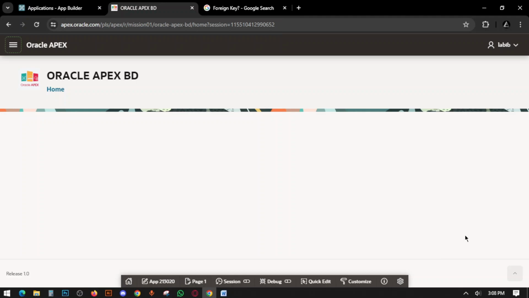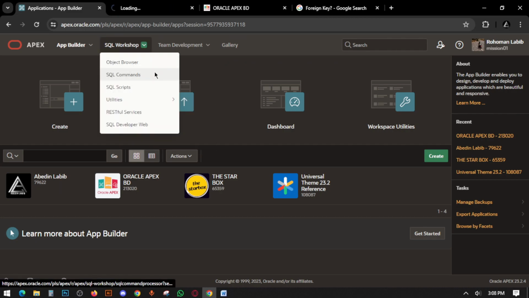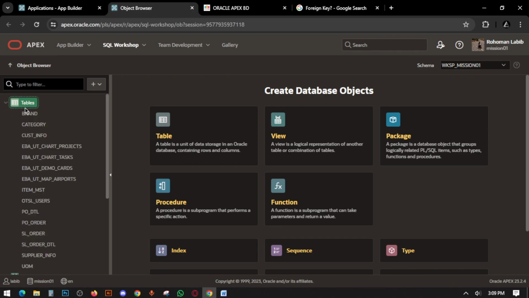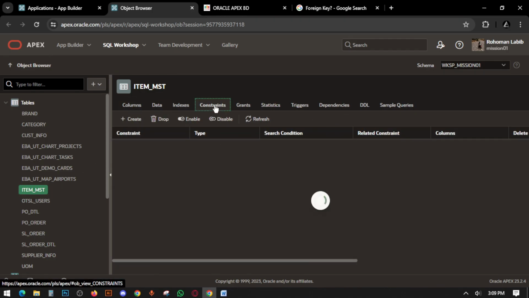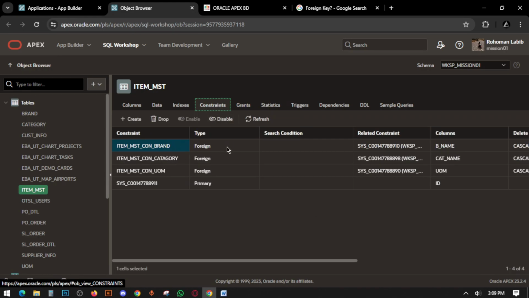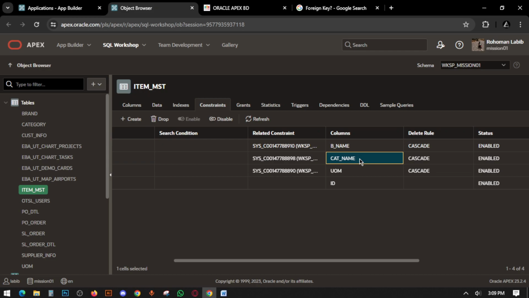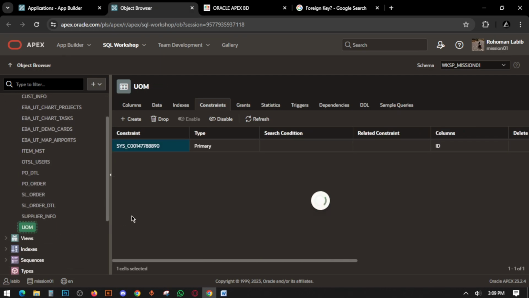So now we have to create foreign key in the object browser. Go to the object browser. Now go to tables and then item master. Go to the constraints. So here you can see foreign key constraint I have already created in the brand name, category name and UOM, which is brand, category and UOM.